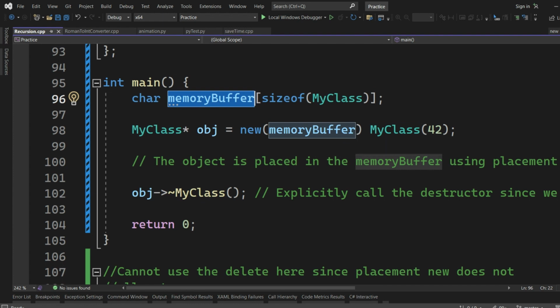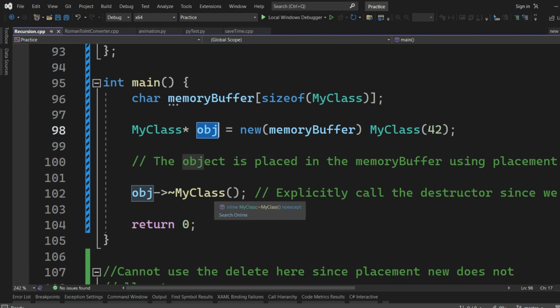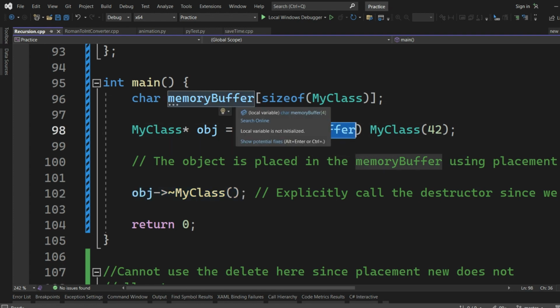Since placement new doesn't allocate memory by itself in the heap, we can't use the delete operator here, since there is no memory allocated in the heap. Also, you have to explicitly call the destructor of the myClass object, because we are not using the delete operator. And please note this memory buffer is created in the stack. Therefore, once the scope of this main function ends, this memory buffer will be automatically cleared.